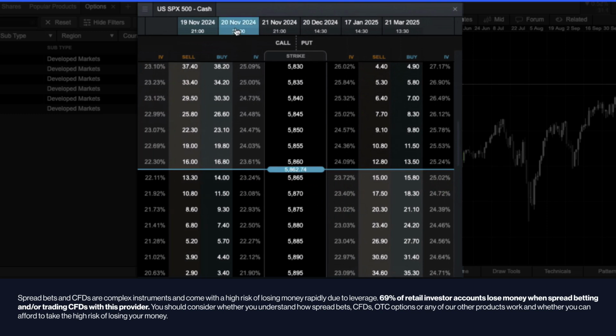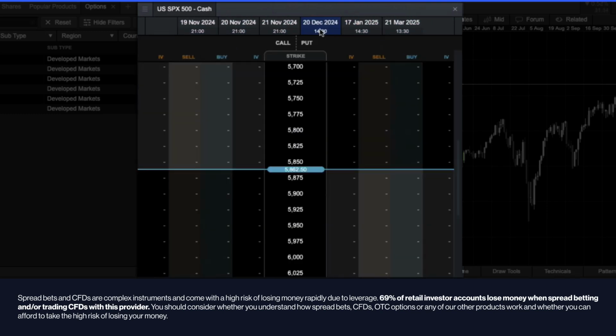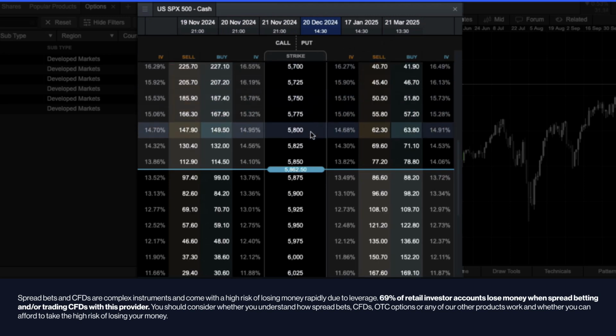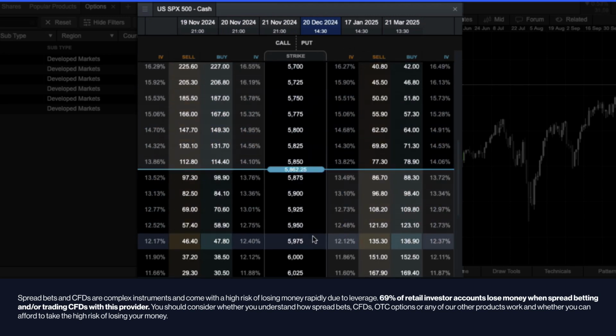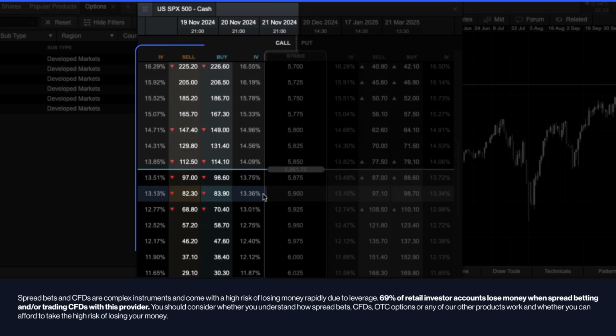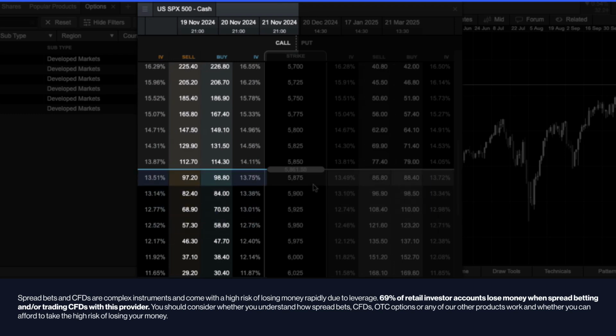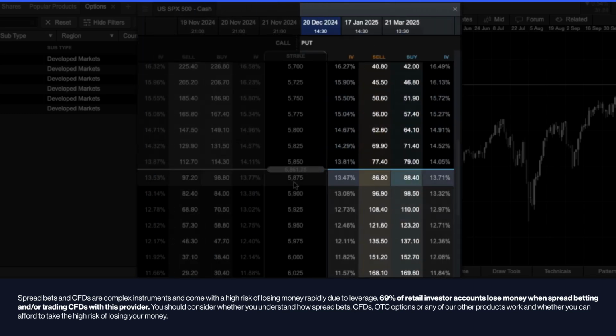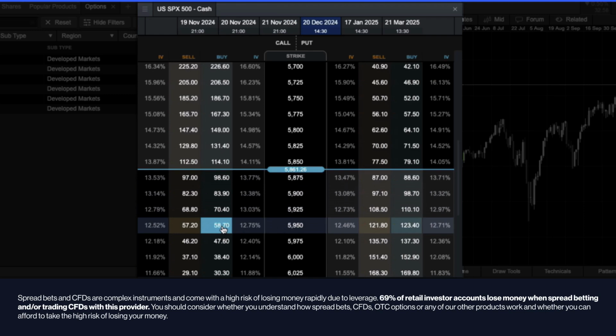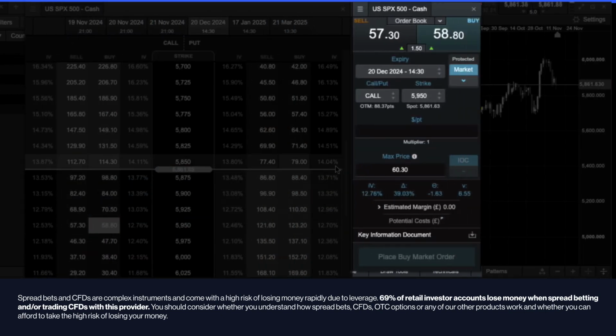First, choose the expiry date for the option you want to trade up here. Down the middle of the screen, we have a schedule of available strikes, also showing where the current spot price is. The left-hand side of the grid shows information for call options and the right-hand side for put options. Select the call or put, corresponding to the strike you wish to trade.